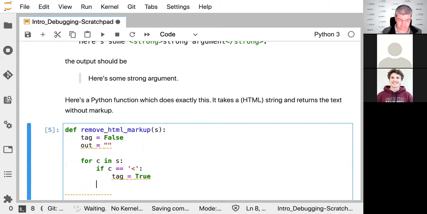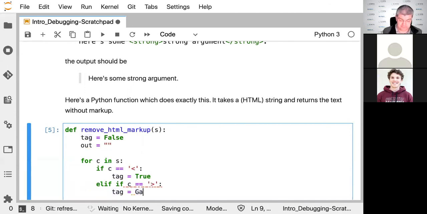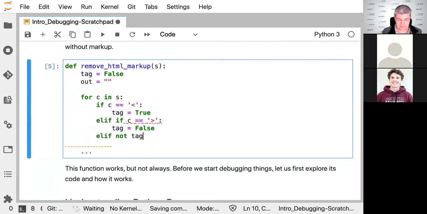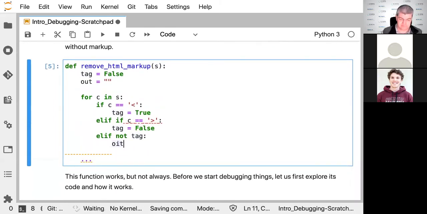So what we're doing here is if we are finding an open angle, then we set the variable tag to true. Otherwise, if we find a closing angle, here we go, wonderful, then we set tag to false again. And now the fun part comes. Oops, false, thank you very much. Where is auto-completion if you need it? And the interesting thing is that otherwise I'm going to add out is out plus c. I'm going to add the character to our out variable, but only if tag is not set.